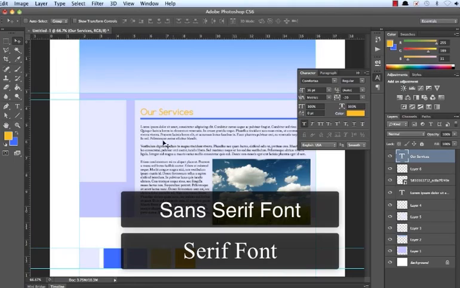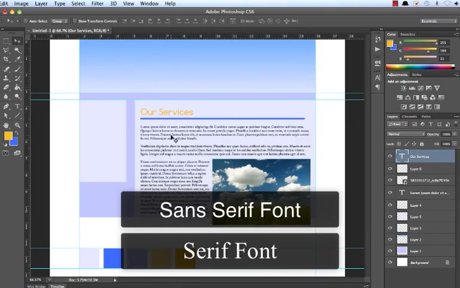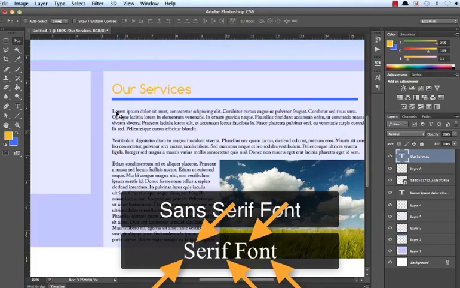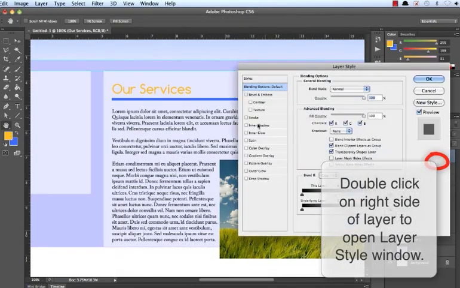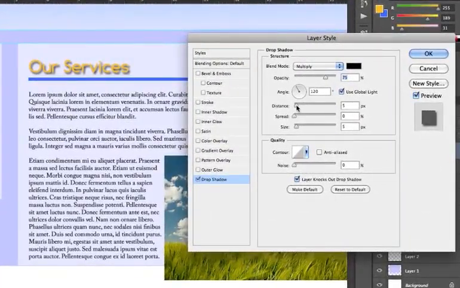Serif fonts have the little things on the bottom, these little caps on the top and bottom, and sans serifs do not. And I think that is much easier to read now, but I'm also going to add a bit of a drop shadow. That's pretty far away. Kind of like just one, I think. Decrease the size. Maybe like that.